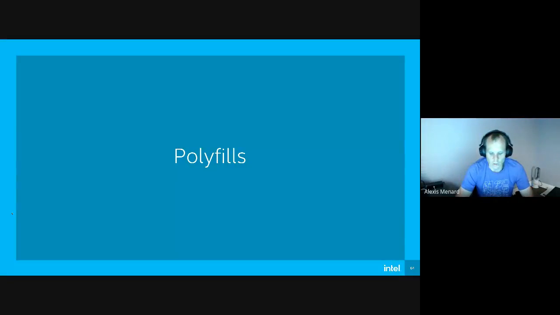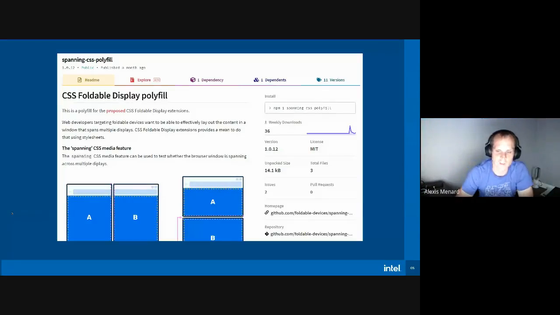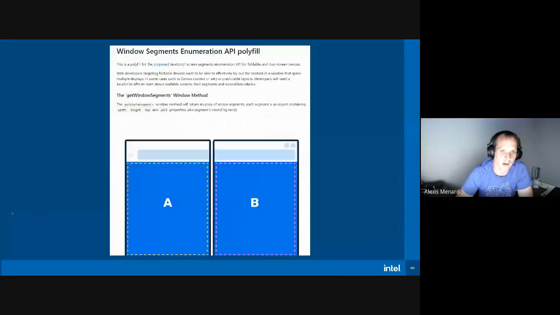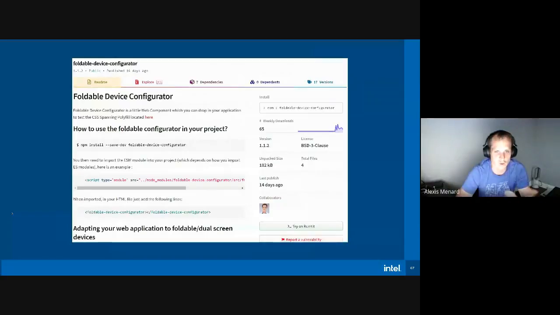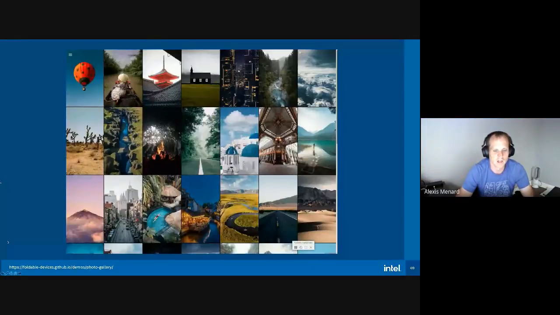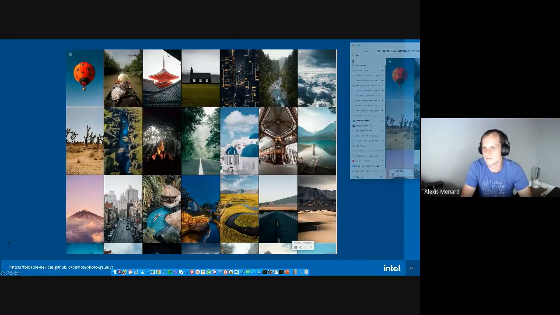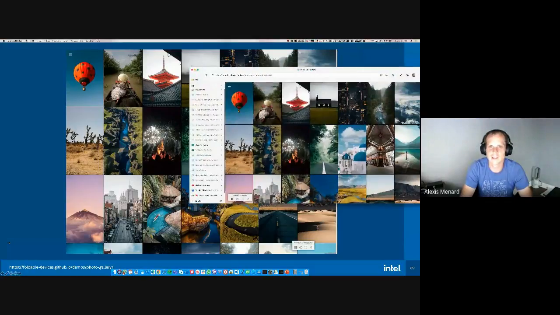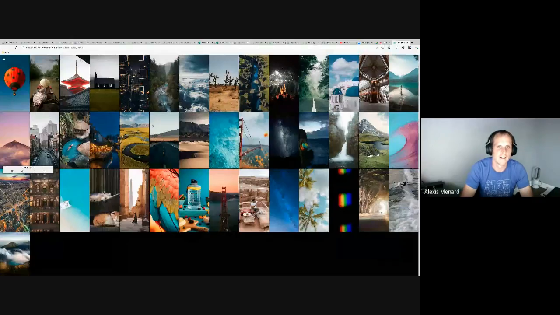We have a set of polyfills. You can play with the API right now and give us feedback for all the JavaScript and CSS. There is also this little widget that I wrote, which is a configurator that you can drop in your page. Let's see, do I have time? Yes, I have time. Let's do that. Let's move it here, and let's put that full screen.